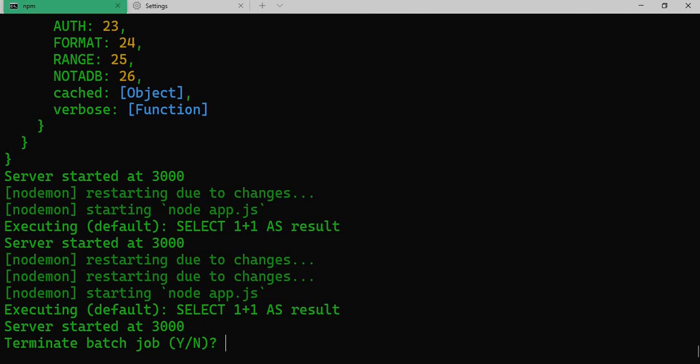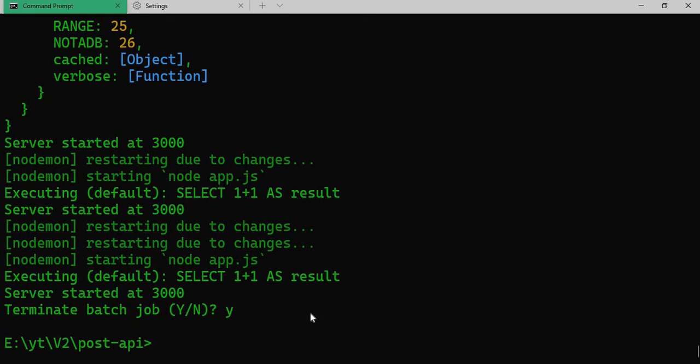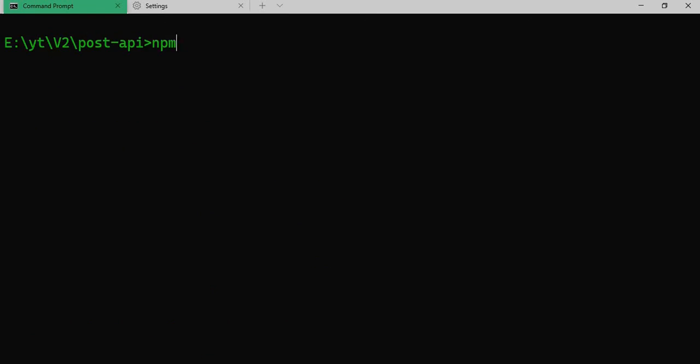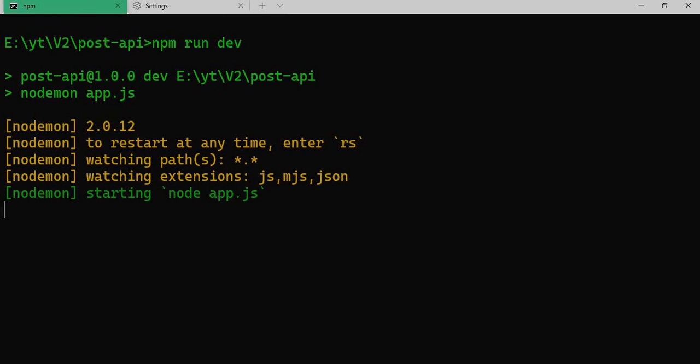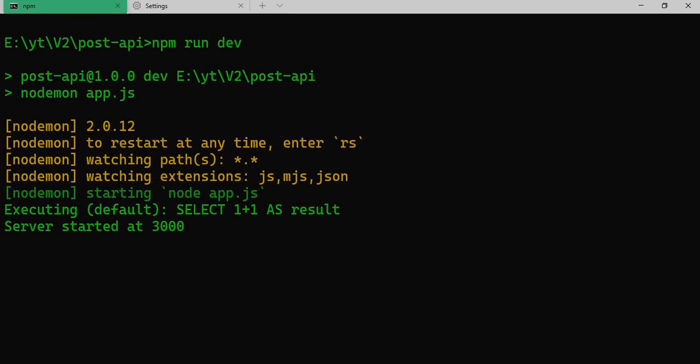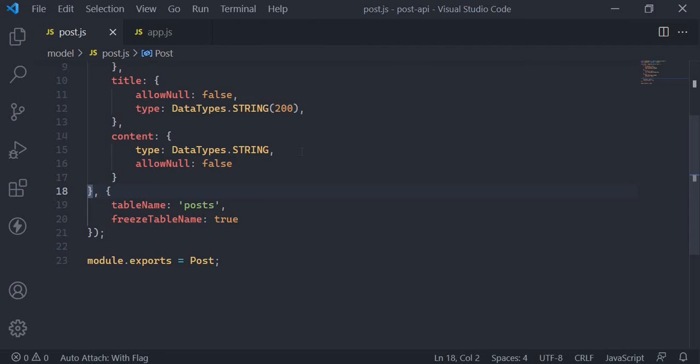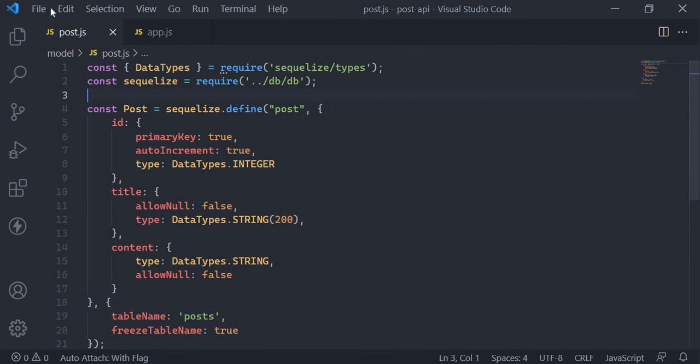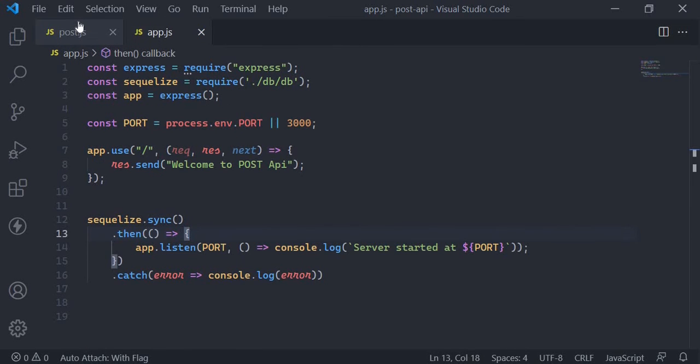It is not syncing. Just let me restart the server again. npm run dev. Okay, it is not syncing up right now. Okay, let's go ahead with this.